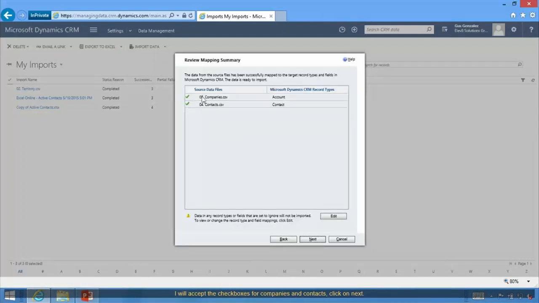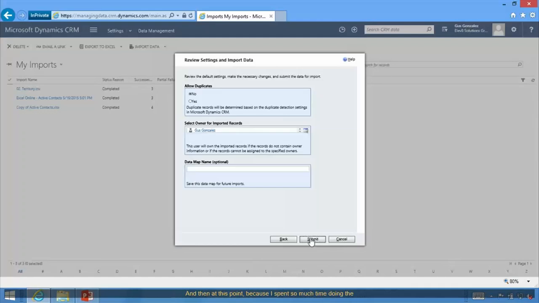I will accept the checkboxes for companies and contacts, click on Next. At this point, because I spent so much time doing the data mapping, making sure all the columns match to the fields, I will save my data map. For the data map name, you can use whatever name you want. I personally like to add the names of the entities that I'm importing, so companies and contacts. I also like to add a date. In this case, I will add, let's say, May 16th, 2015, and click on Submit.